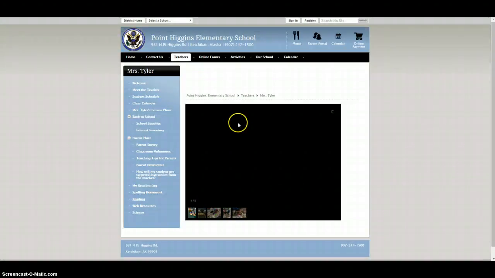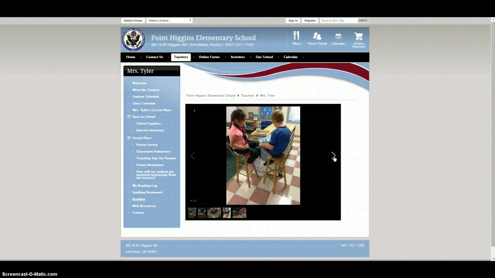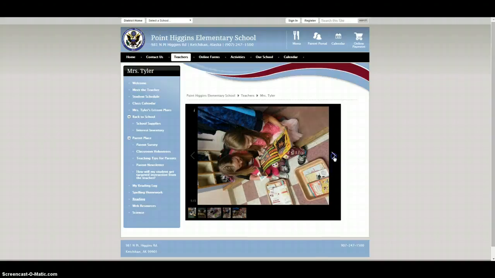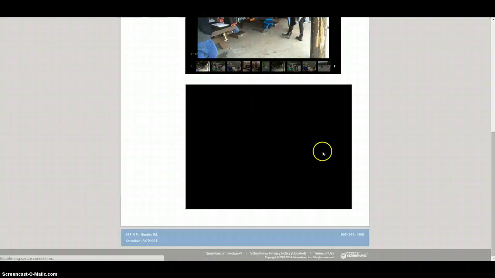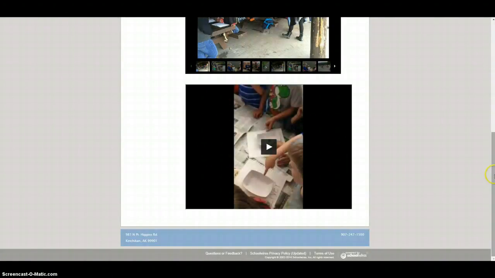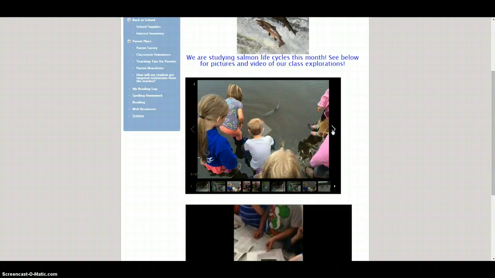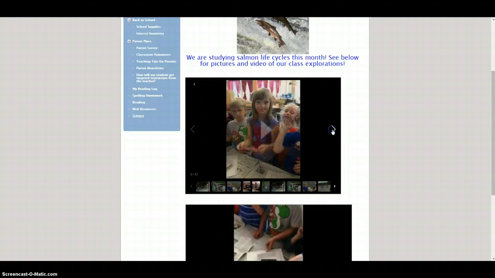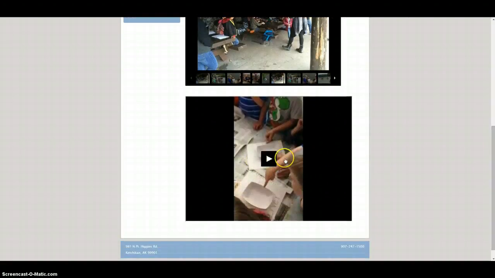Reading, this is where you can find pictures of our reading. This is our Daily 5 time. Please let me know if you do not want your child's picture published on the website, and I will take it off and make sure not to post. Same thing with science. We've been studying salmon, so you can look at pictures of our field trip here. And you can also watch a video of us dissecting our salmon.